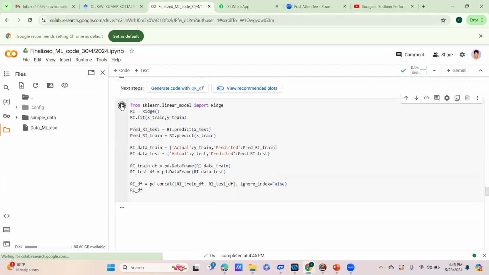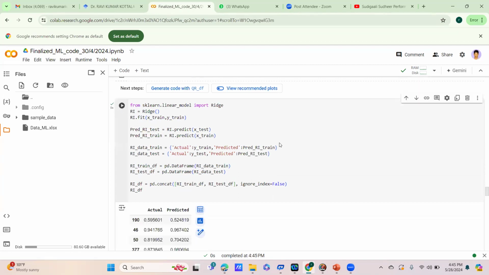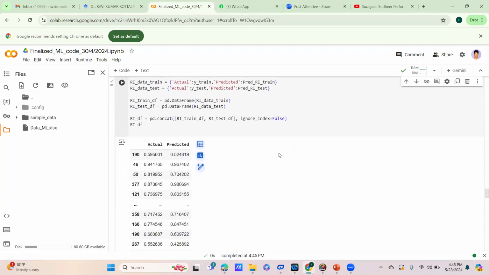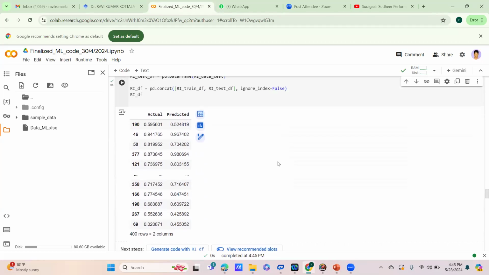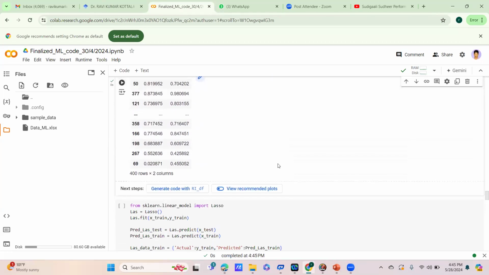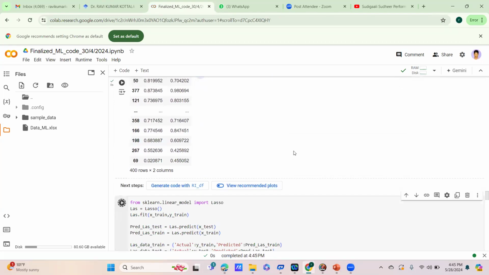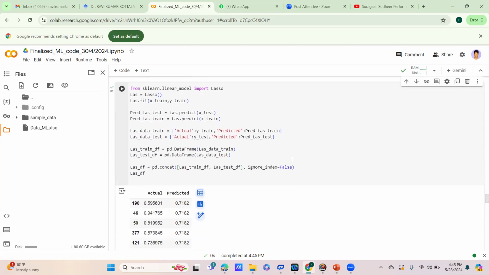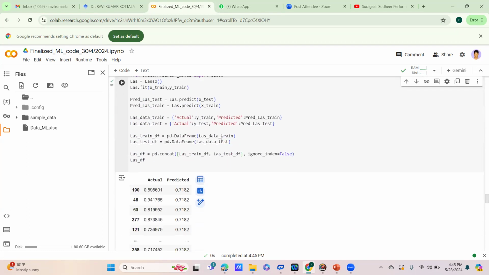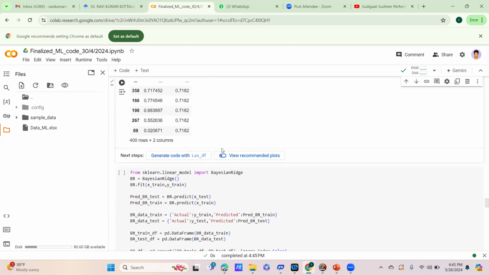And the ridge regressor model is a kind of linear regression model. The ridge regression model is also predicting something. And the lasso regression model, this is also a kind of machine learning model. This is also predicting something.